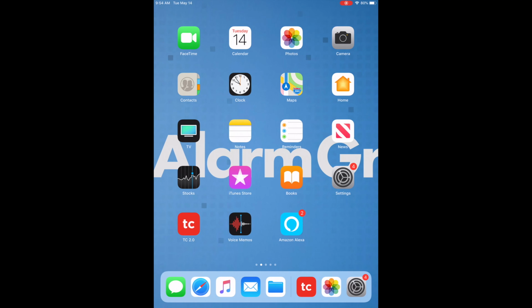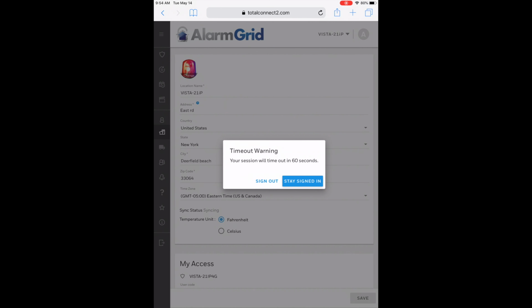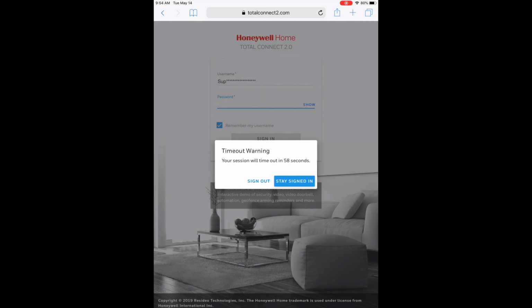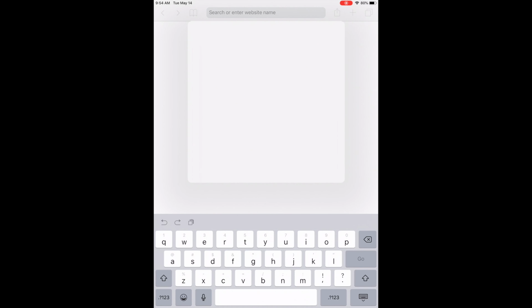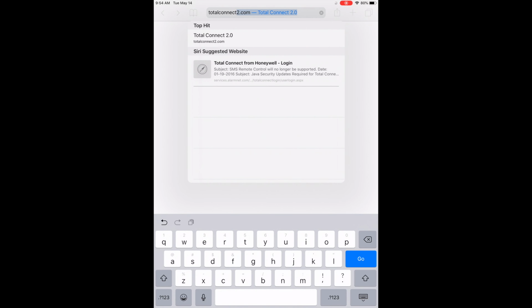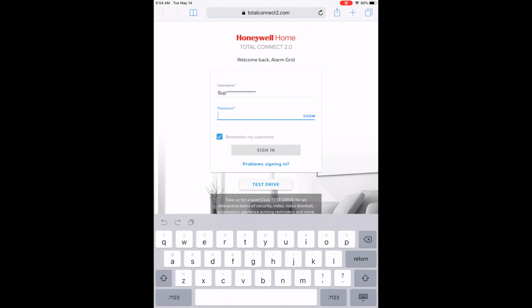All right. So to start off, using the website, I open up a browser. I actually already have my Total Connect logged in, but I'm going to start fresh for you guys, right? So the first thing you need to do is go to the website. The website is called totalconnect2.com. As you see, mine auto-populates in there, so I'll just hit go.